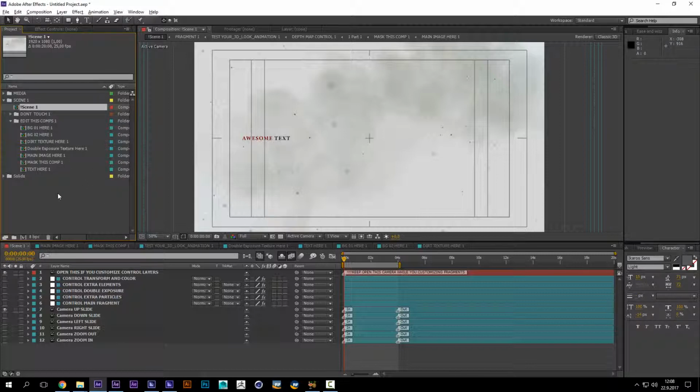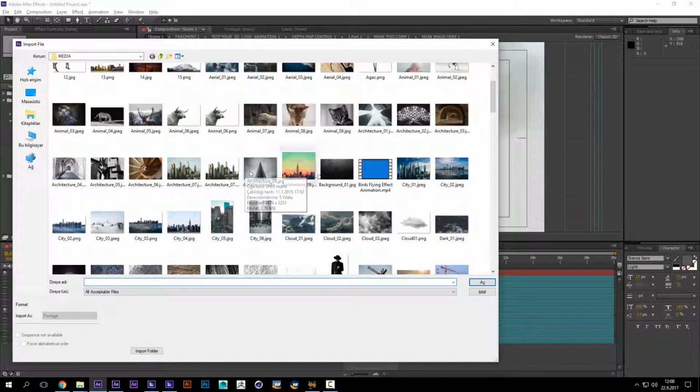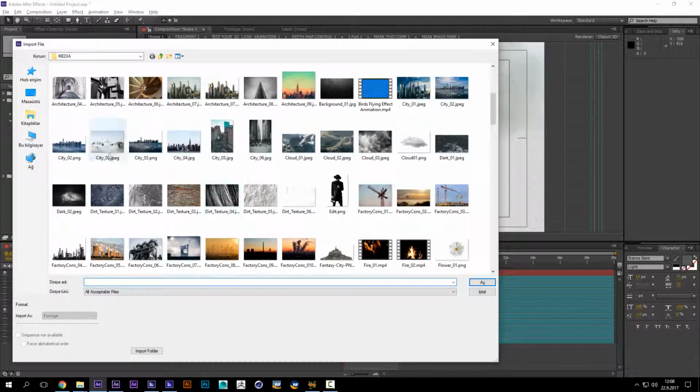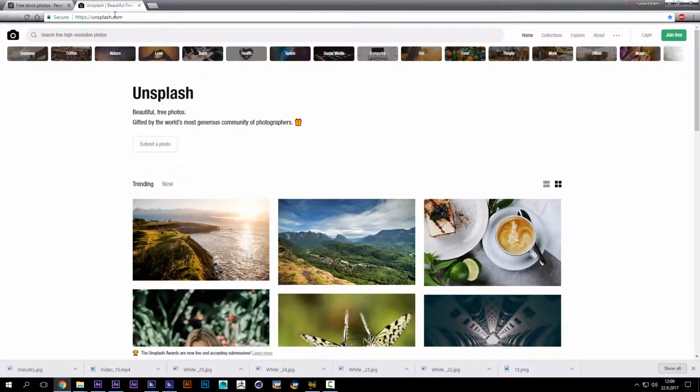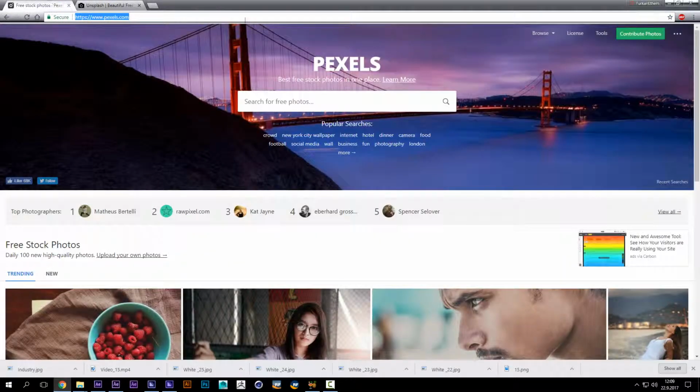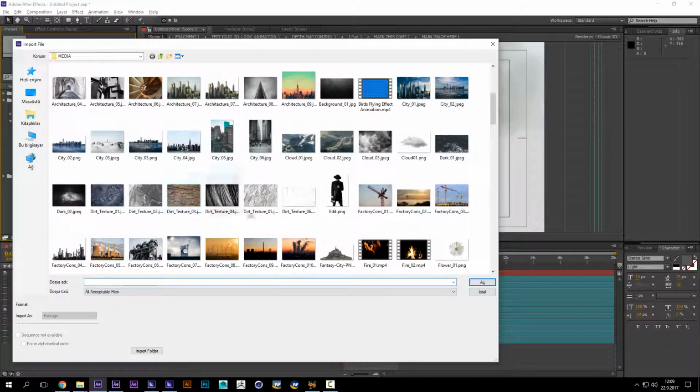First, we should put in our media. For this, double click in the project panel and choose your media. Also, you can find these pictures freely on this website and also in here. All textures, all media, I use from there, and they are free for commercial use also.